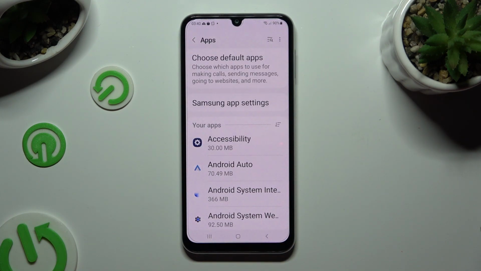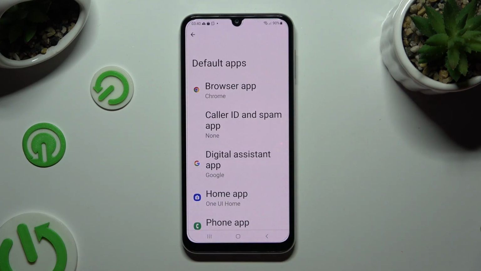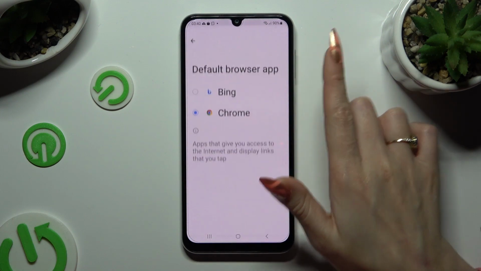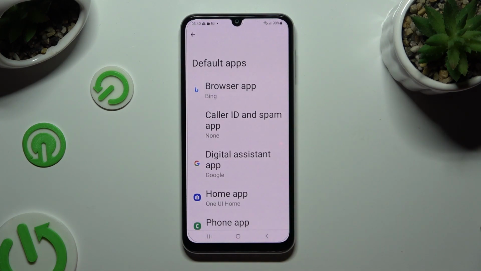Then click on Choose Default Apps at the top and tap on one of those sections to manage it. Lastly, click on your downloaded app that you wish to apply and go back. As you can see, mine has changed.